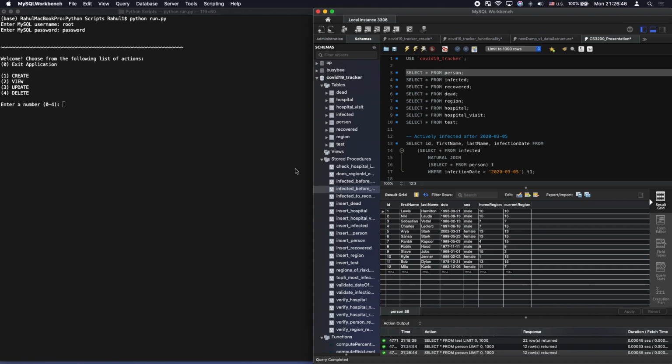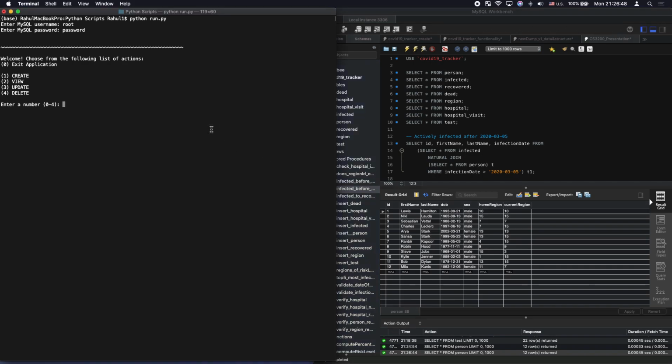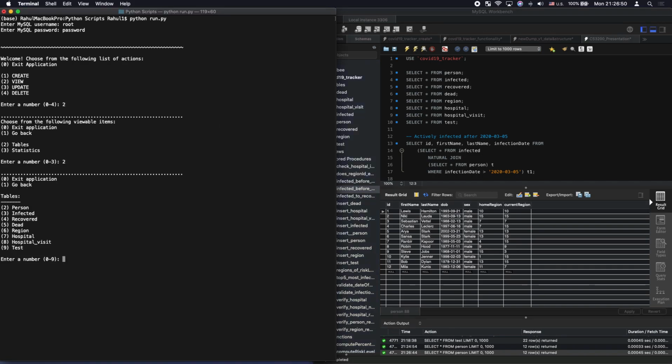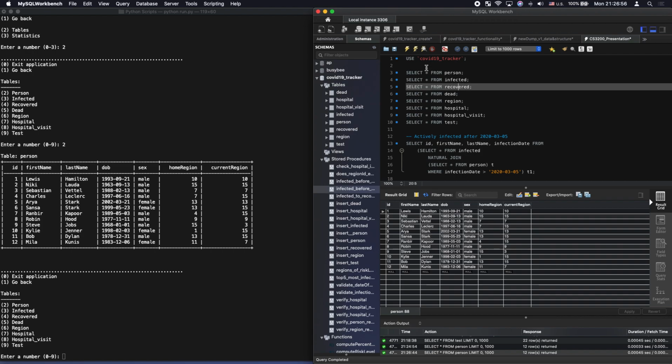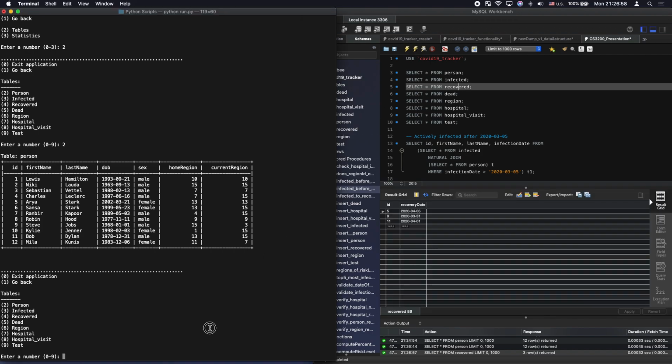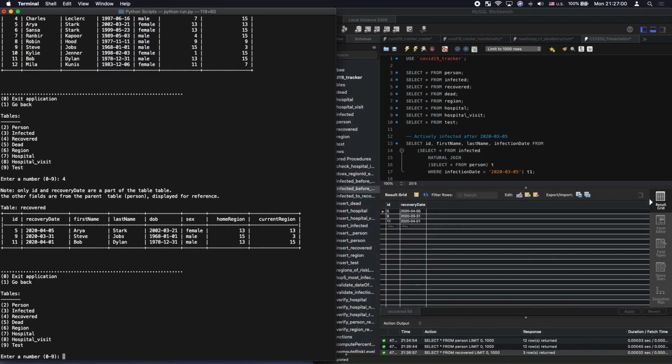So this is the person table, and we're going to demonstrate the read functionality. As you can see, the tables match up. Now let's do recovered. There are more fields here for ease of reading by users. These are the fields from the parent table, but as you can see, they're the same entities by the ID.